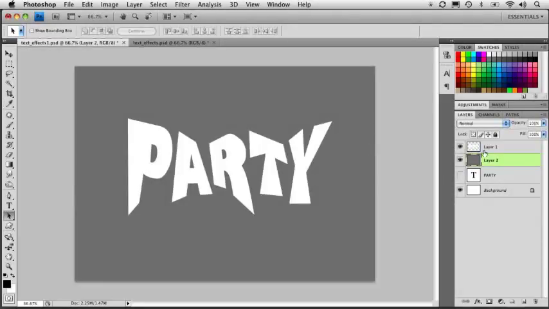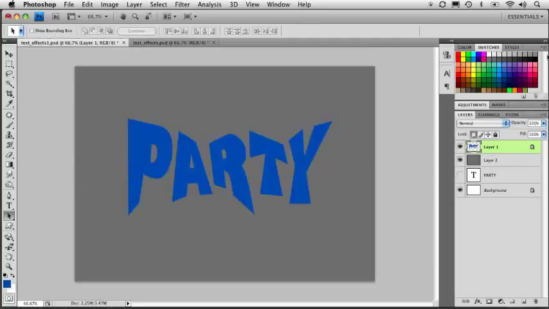Now we can see that text on top of there. Now I'm going to go ahead and actually fill this with a color. Let's lock the transparency of the text, and instead of white, let's just use this blue right here, Option Delete. And there we have that. Now, let's start building the many layers of this text.